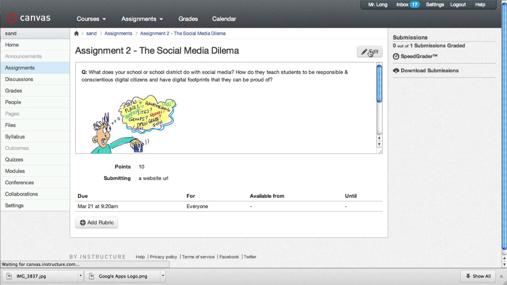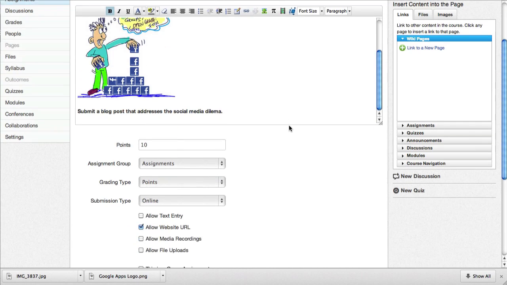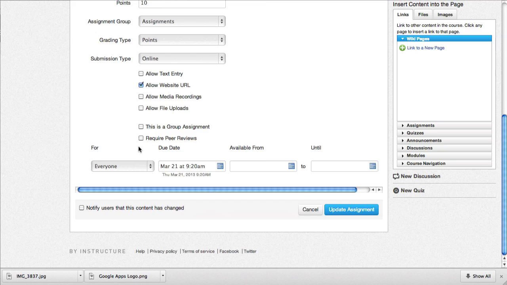I'm going to click on Edit and then scroll down to the bottom. Now down here at the very bottom, you'll see the assignment due date and available from and until dates. So the assignment is due March 21st at 9:20 a.m. After that, because I don't have an available from or until date, students can submit for the first time or resubmit the assignment anytime they want, as long as the course is still open.